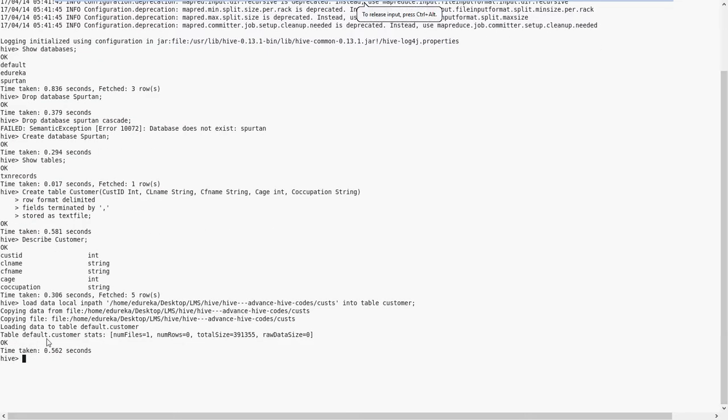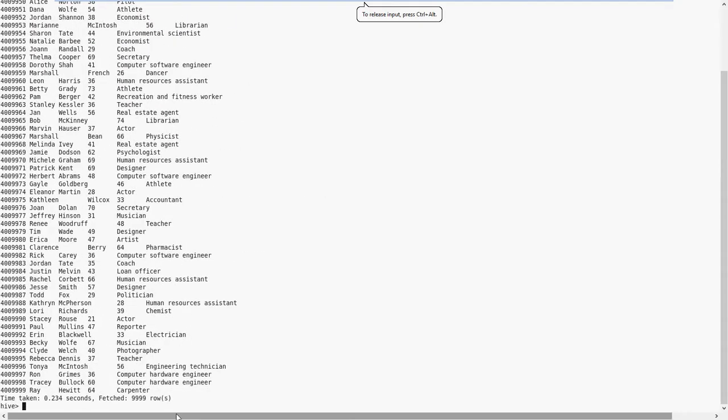Let's see what happened. The table got loaded in 0.562 seconds. Okay, and then I'm going to write a basic select statement on the table. See, there are 9,999 records loaded.